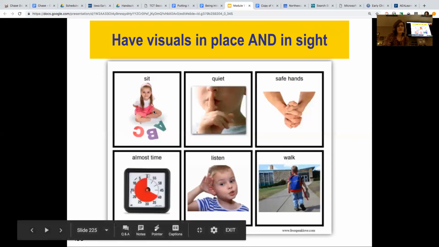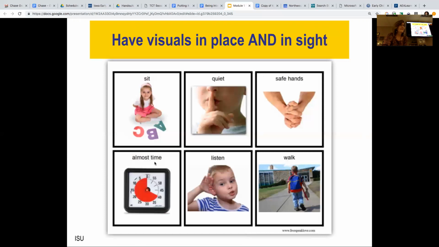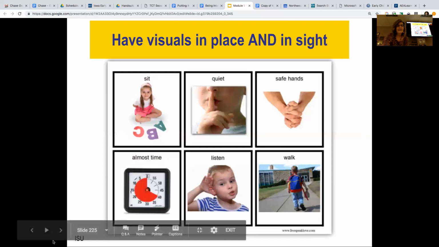Here are some more examples. They can sit, be quiet, safe hands, almost time. I don't know how that could be a rule, but listen and walk.